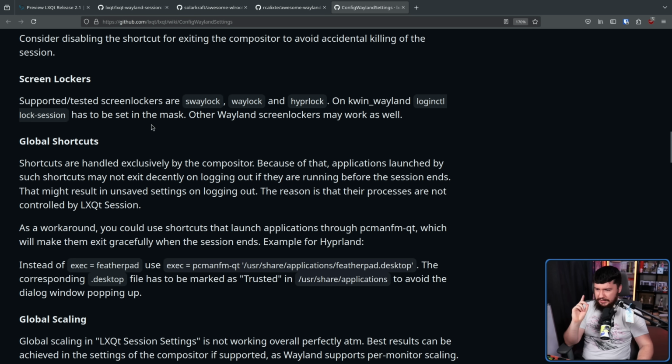On that note, here is another one. Shortcuts are handled exclusively by the compositor. Because of that, applications launched by such shortcuts may not exit decently on logging out if they are running before the session starts. That might result in unsafe settings on logging out. The reason is that their processes are not controlled by the LXQt session.